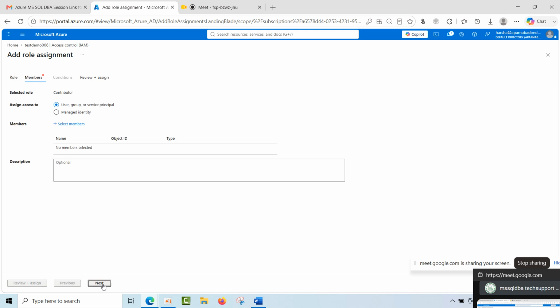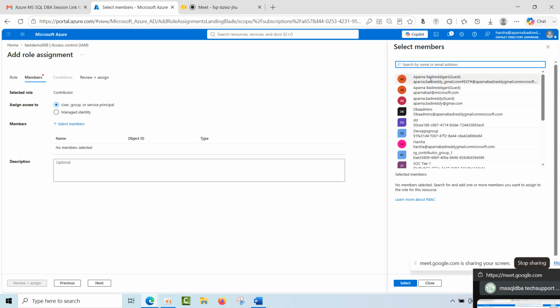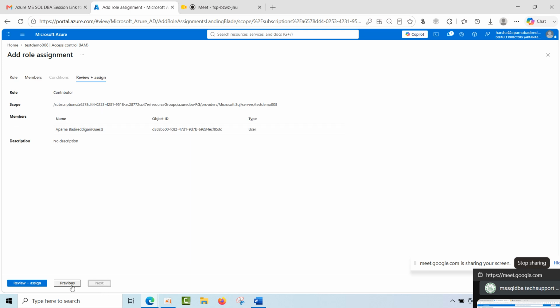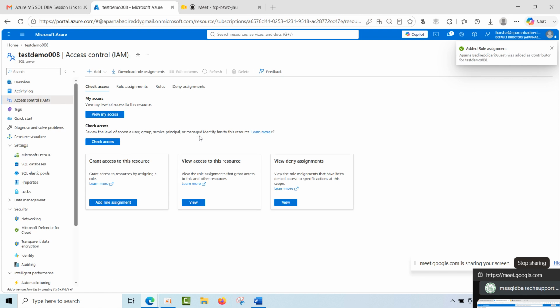Okay, this is the contributor. Next, and select here user Arjun. I mean, there is no Arjun here as of now. I'm just selecting one user here. Next, next, review and assign. So whatever user we have given, that user can see this SQL server whenever he logs into the Azure portal.